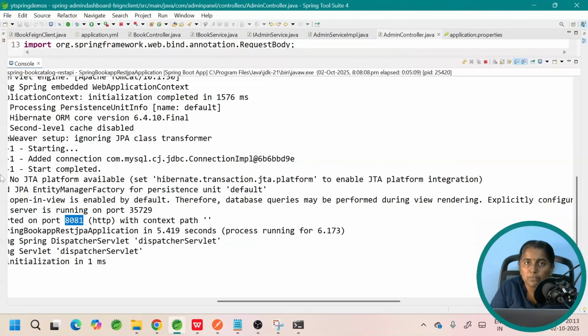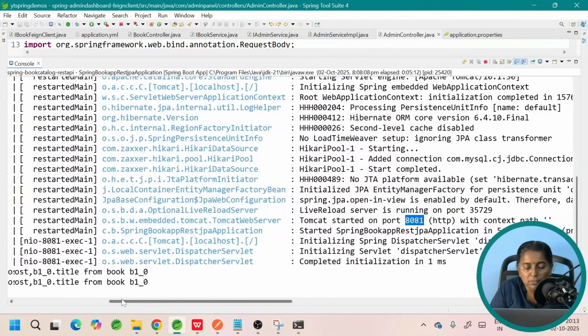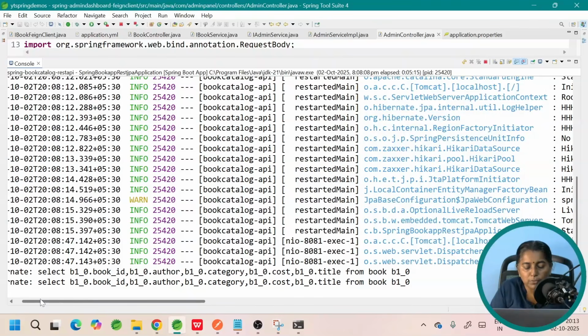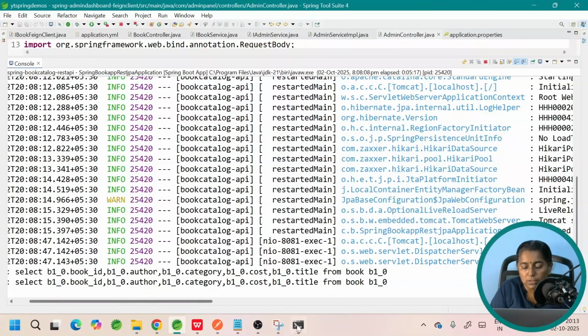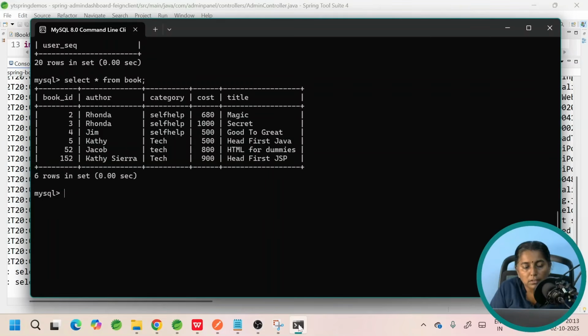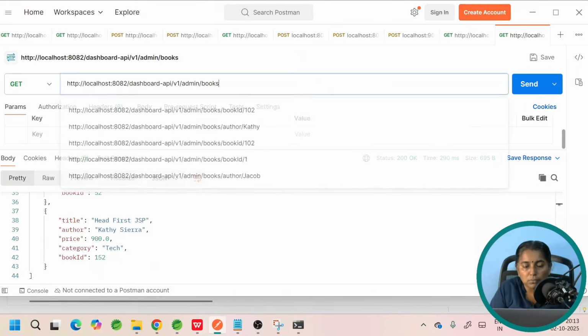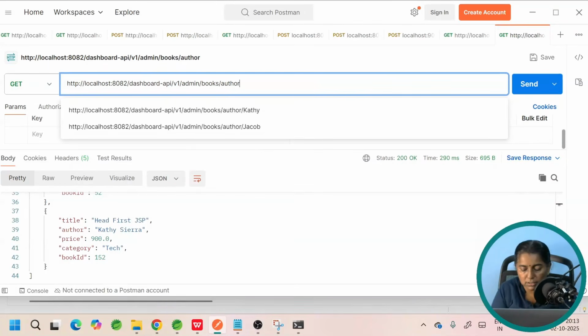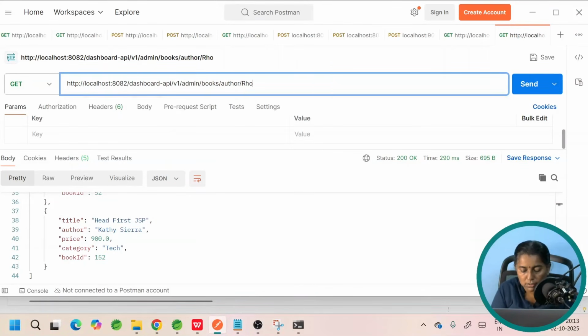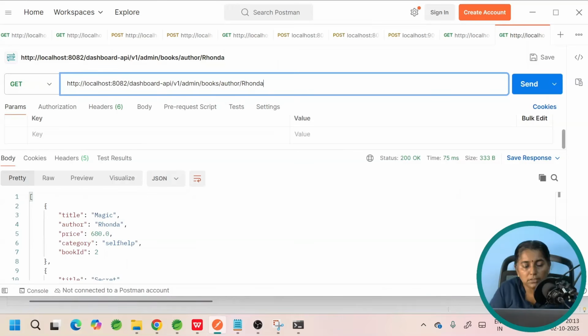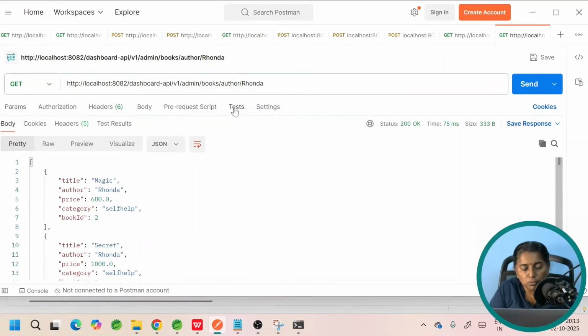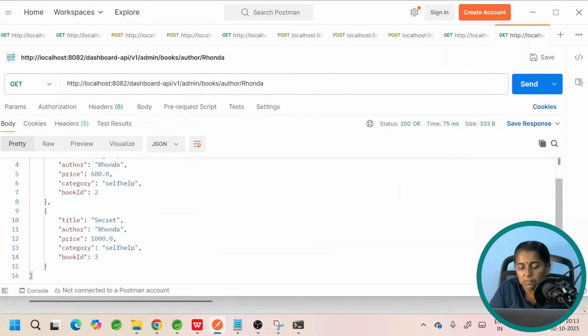A request comes from admin dashboard to book catalog to retrieve all the books. So we are getting the appropriate SQL query. Select star from book. Now we will try to get the author. Get by author Rhonda. Books/author/Rhonda. Enter. It has to return me 2 books. It is returning me 2 books.